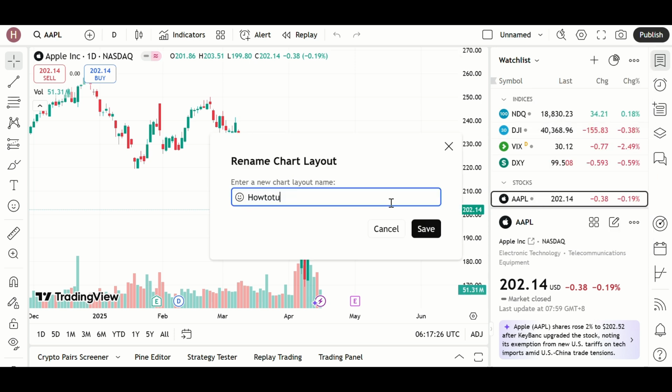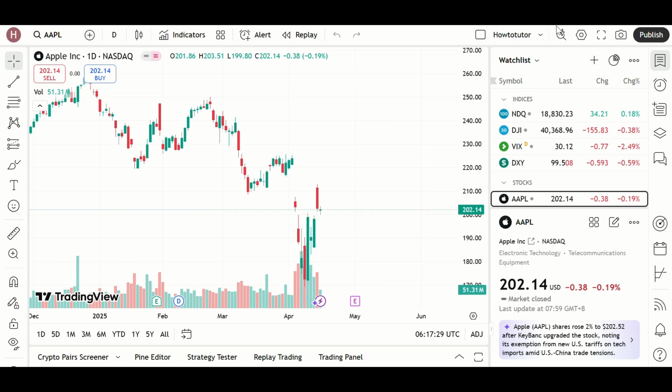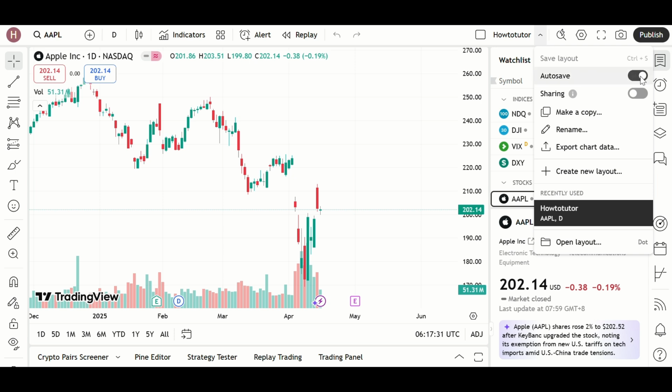Step 5. Make sure Autosave is turned on. This way, any changes you make will be saved automatically. Super helpful.